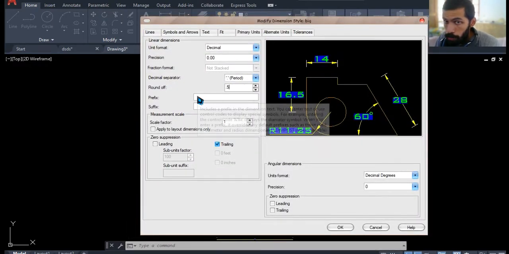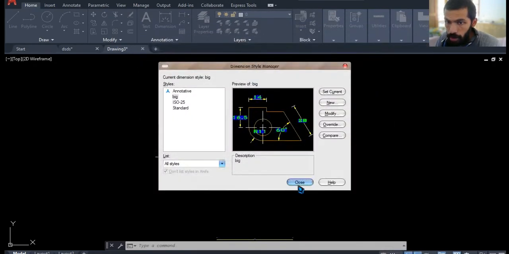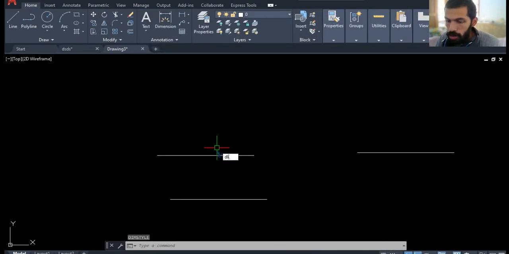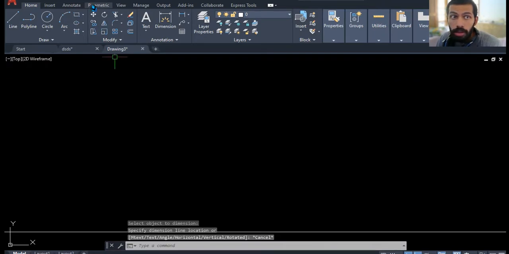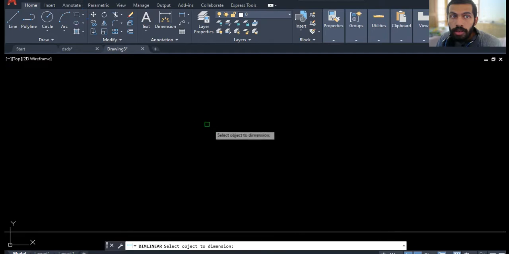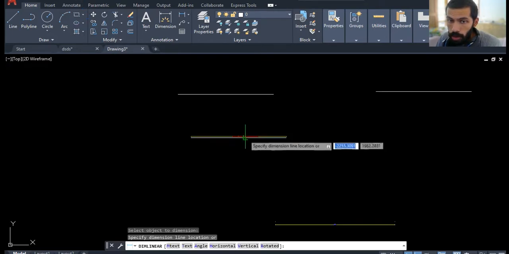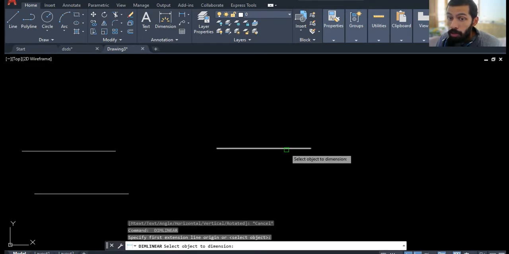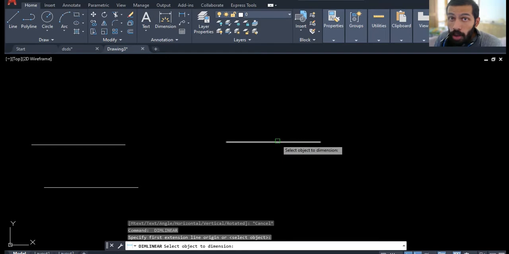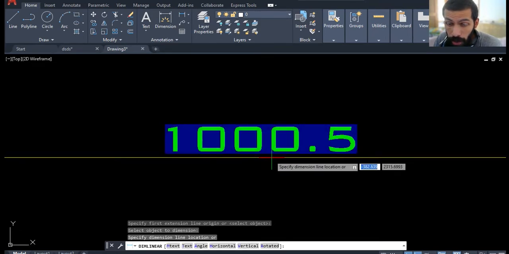Here I'm gonna give 0.5. Do you remember this was 1000? I don't have any problem. This was 1000.1. Don't have any problem. But this was 1000.3, which was more than half of the value which I had entered in the round off. So this will obviously be rounded off to 1000.5.